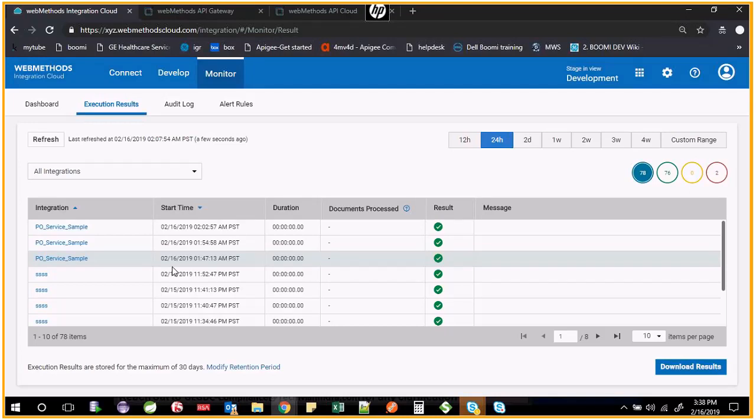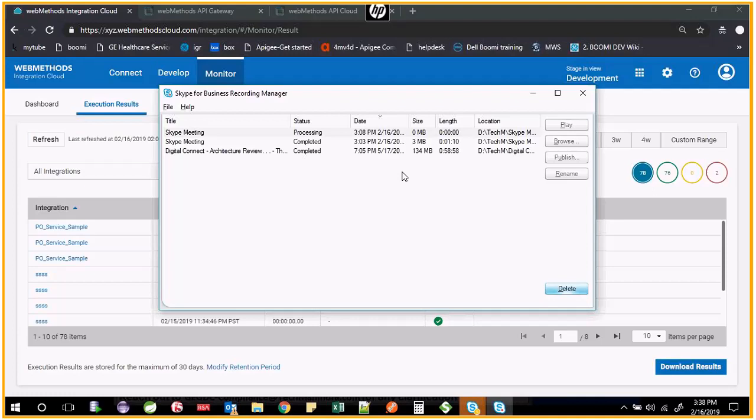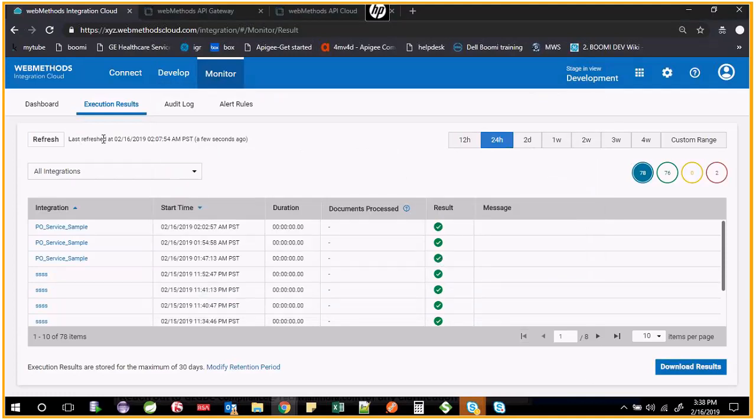Yeah. Okay, so this is the demo which we have for these 3 different portals that are provided by the Software AG product. Yeah, that's all. Okay, thank you so much everyone.